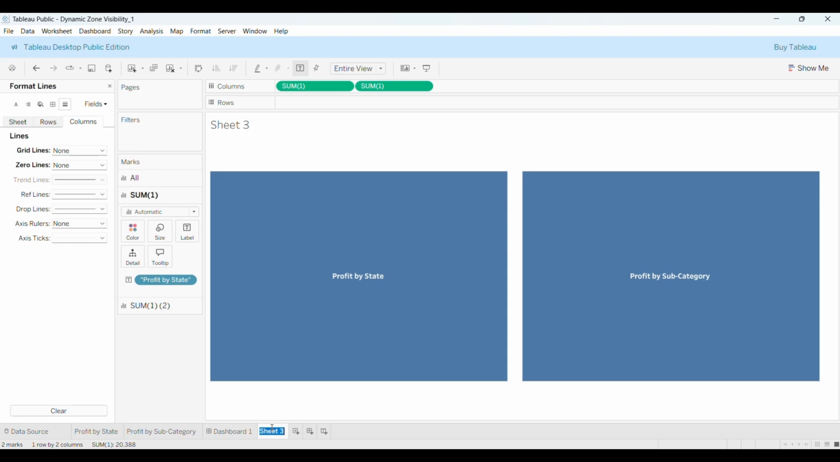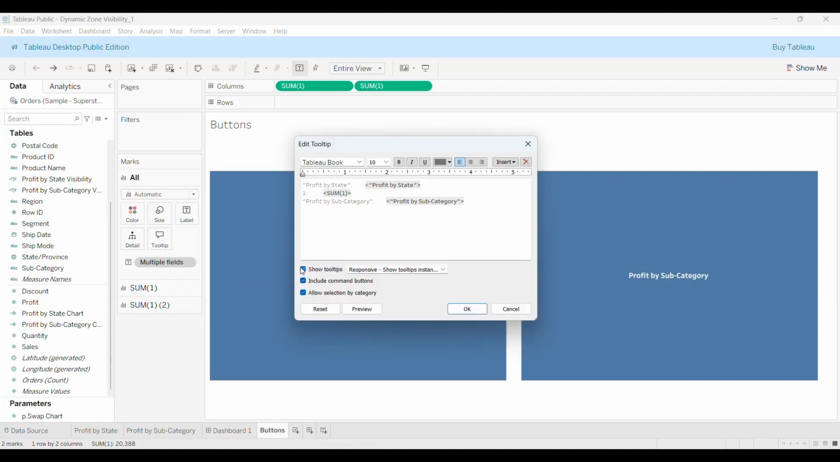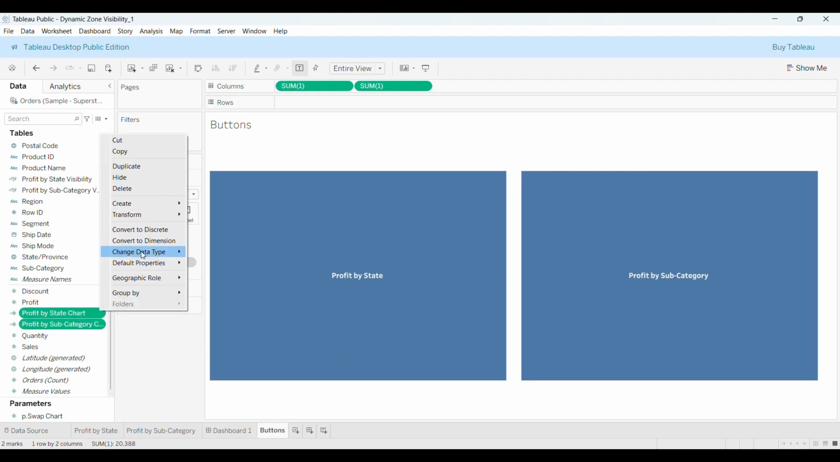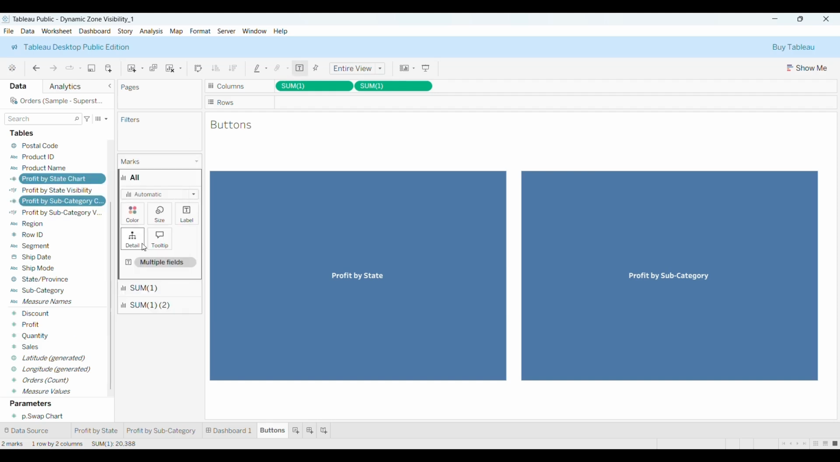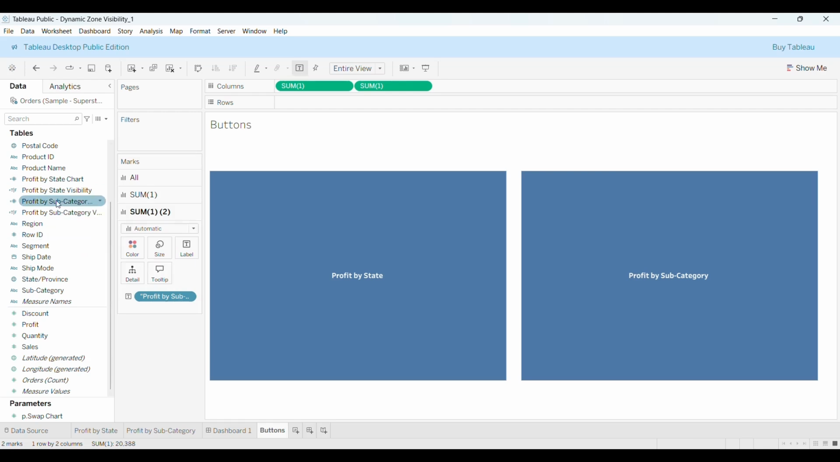Now we'll rename the sheet to button. We'll turn off the tooltips. Now we will change this fill to dimension. So select them and convert to dimension. Now in the profit by state marks card, we will drag the profit by state chart field, and in the profit by subcategory marks card we will drag profit by subcategory chart to the detail shelf.